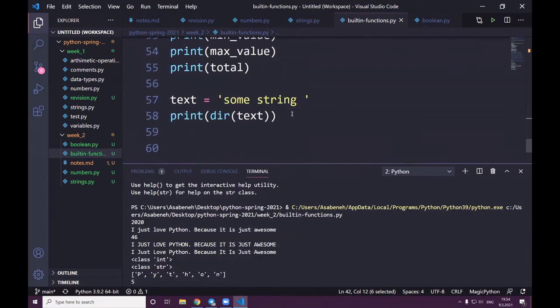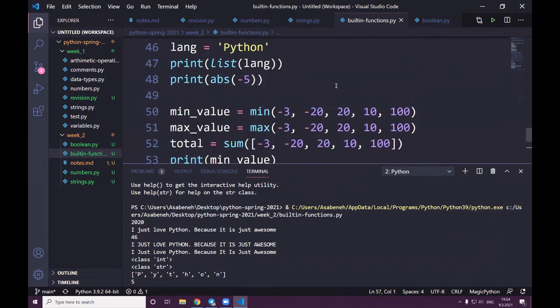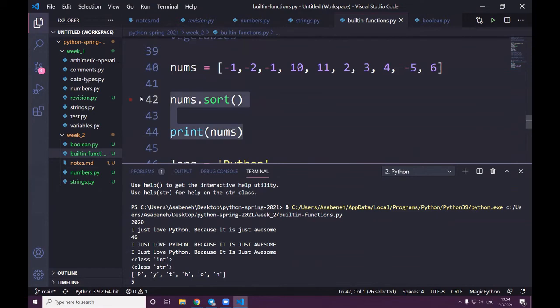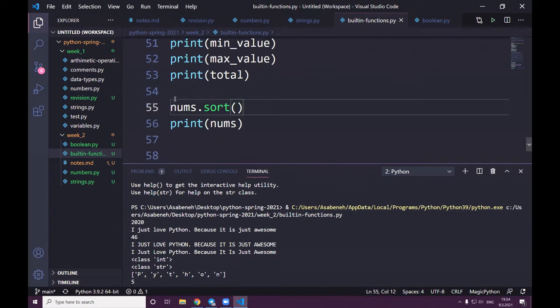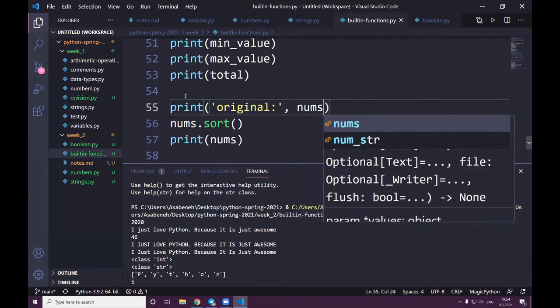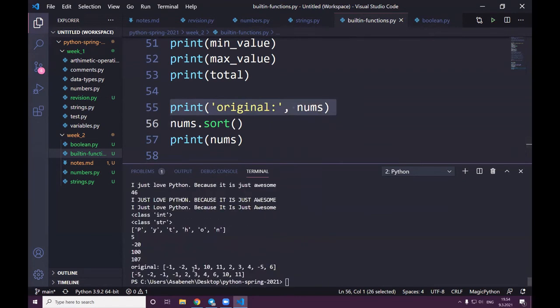And I think I have to really remove this step for the help, and it's better also if we do it at the bottom, and then we will have a chance to see it at the end. Maybe also print the original nums. I will show you something. This is the original, and after sorting we have this.